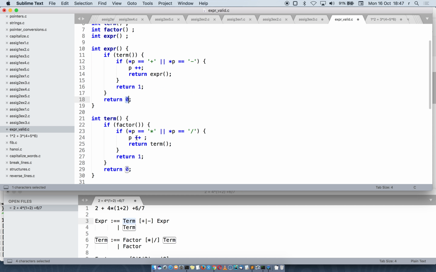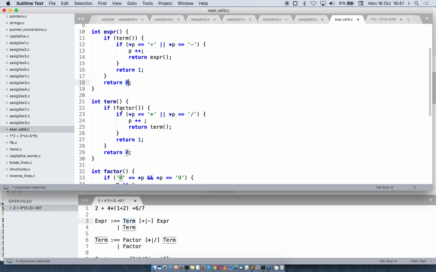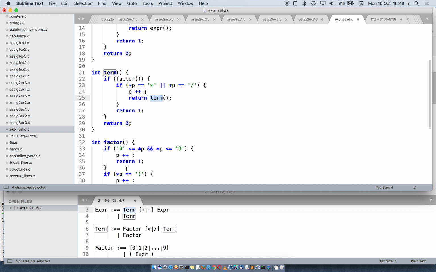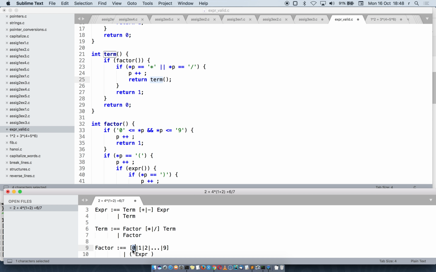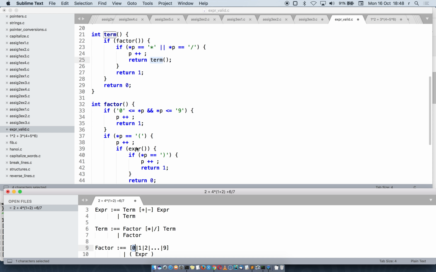All right. Term is exactly the same, just that here we have factor, here we have star, and here we have term. Because for expression and term, the rules are very similar. They have the same structure. Let's look at factor. Factor either is a digit, in which case we have the first rule, or starts with a bracket.